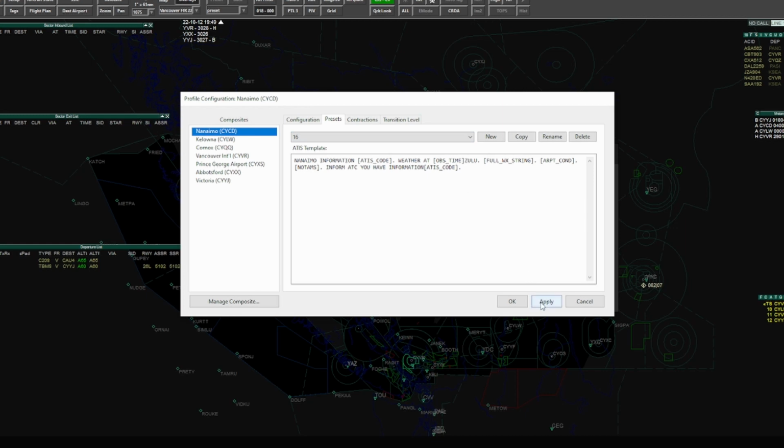Now, the one thing you have to do is you do have to apply each time you make an edit here, otherwise it deletes it. So just keep that in mind. So if I go new and we'll call it 3-4, and if we paste this in, Vancouver Center, Zero Echo Delta is unfamiliar with the airport, request progressive taxi.